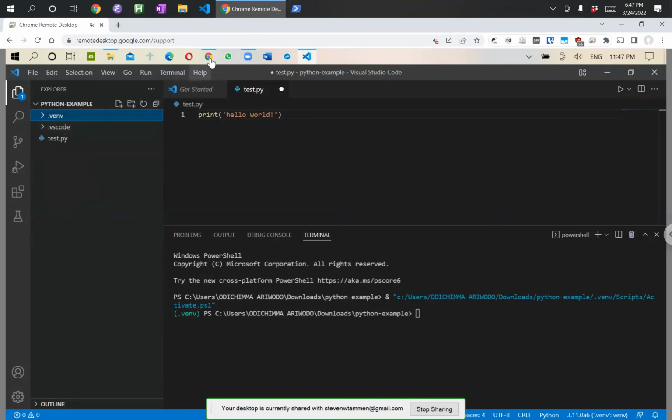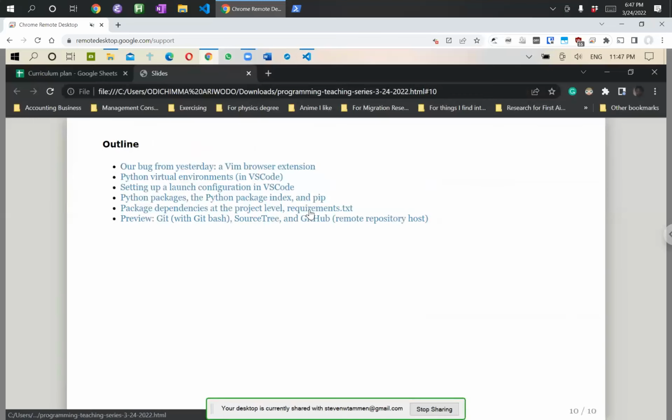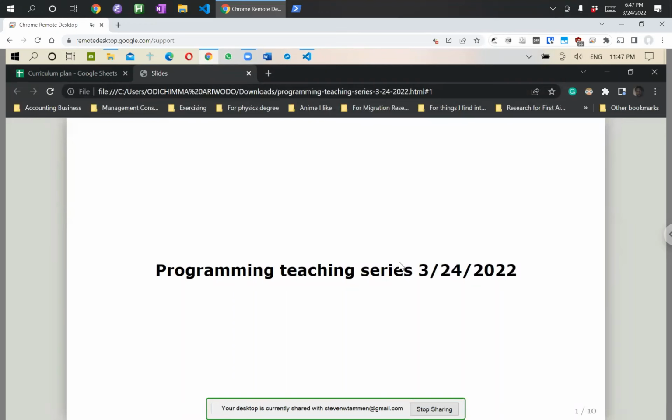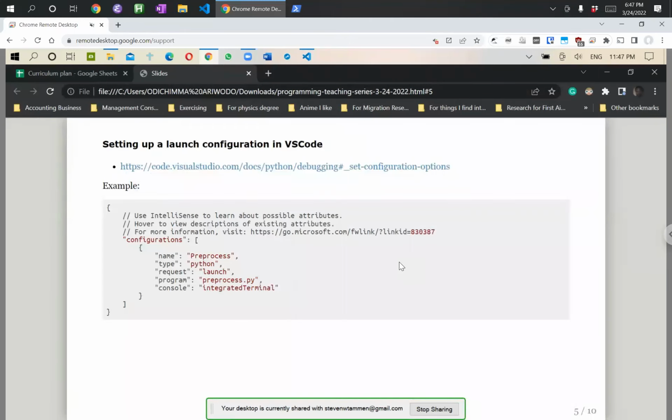Okay, so that's virtual environments. Now they'll become important in a second here. So we were just talking about virtual environments. The next thing that we're going to do before we get into packages here is we're going to set up a way to launch our file.